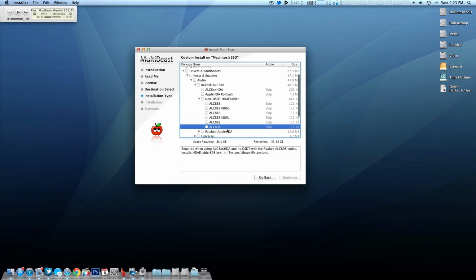But as you can see, there are many different chipsets. There's ALC898, 892, etc. So definitely be sure that you research the motherboard that you have and look at the audio chipset. That will be your fastest way to determine what audio KEXTs you'll need.